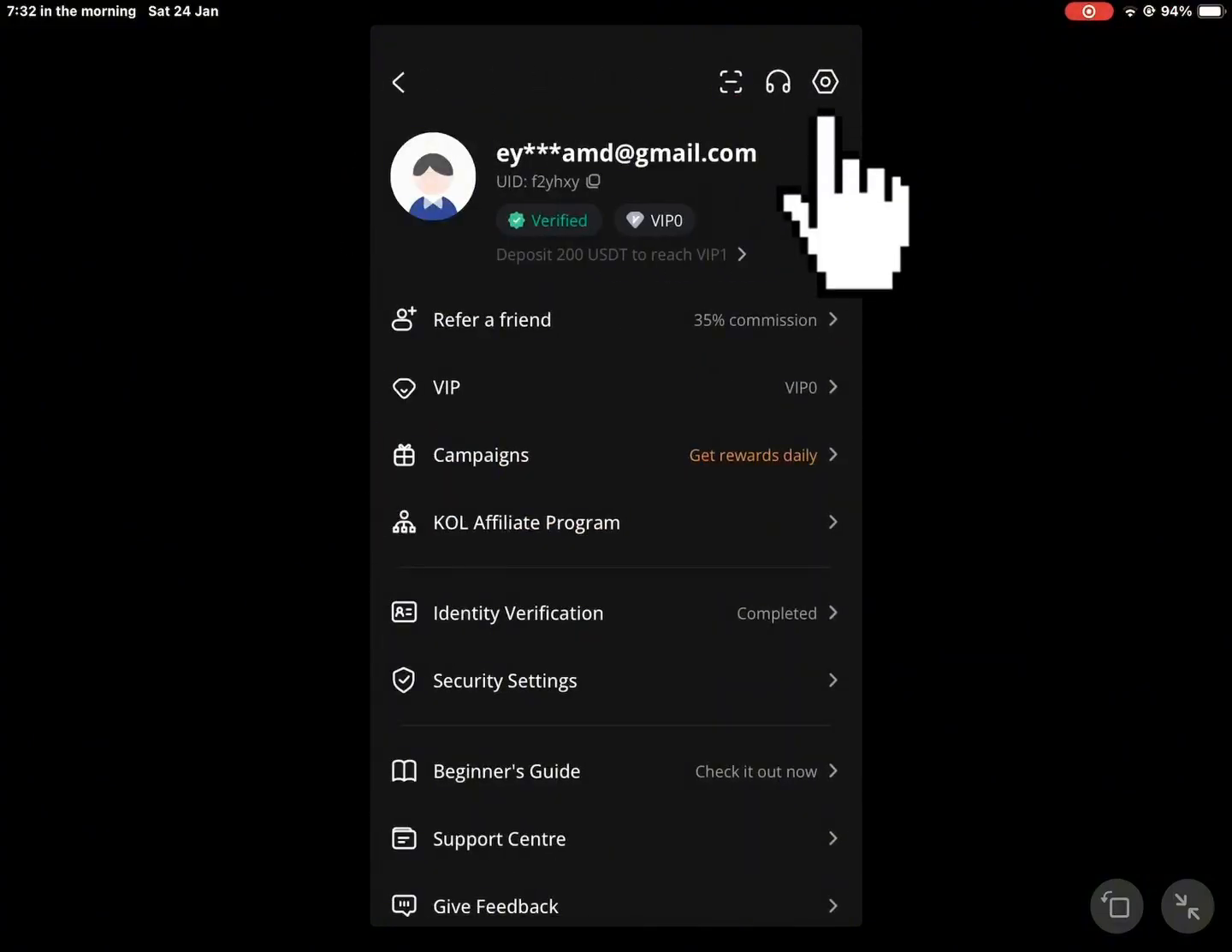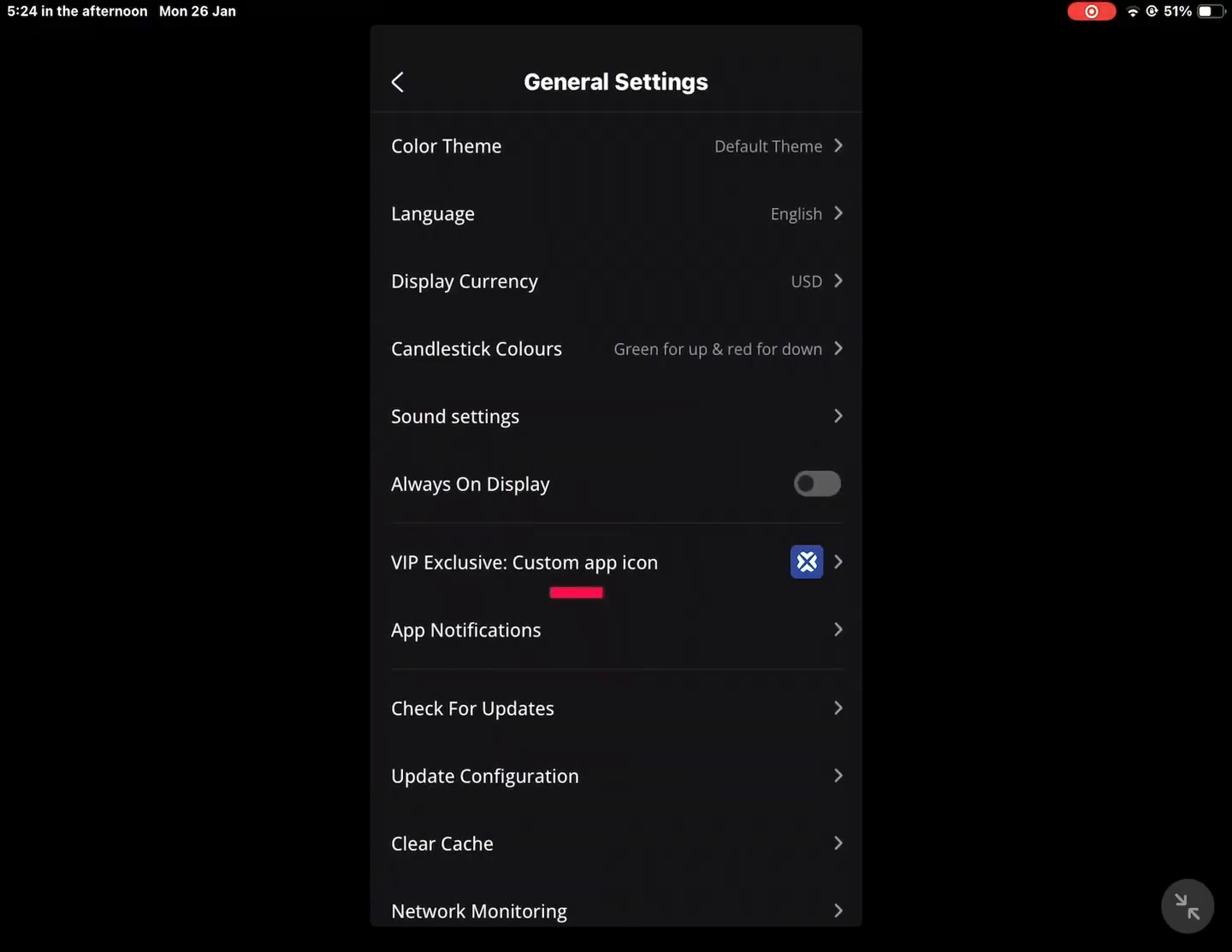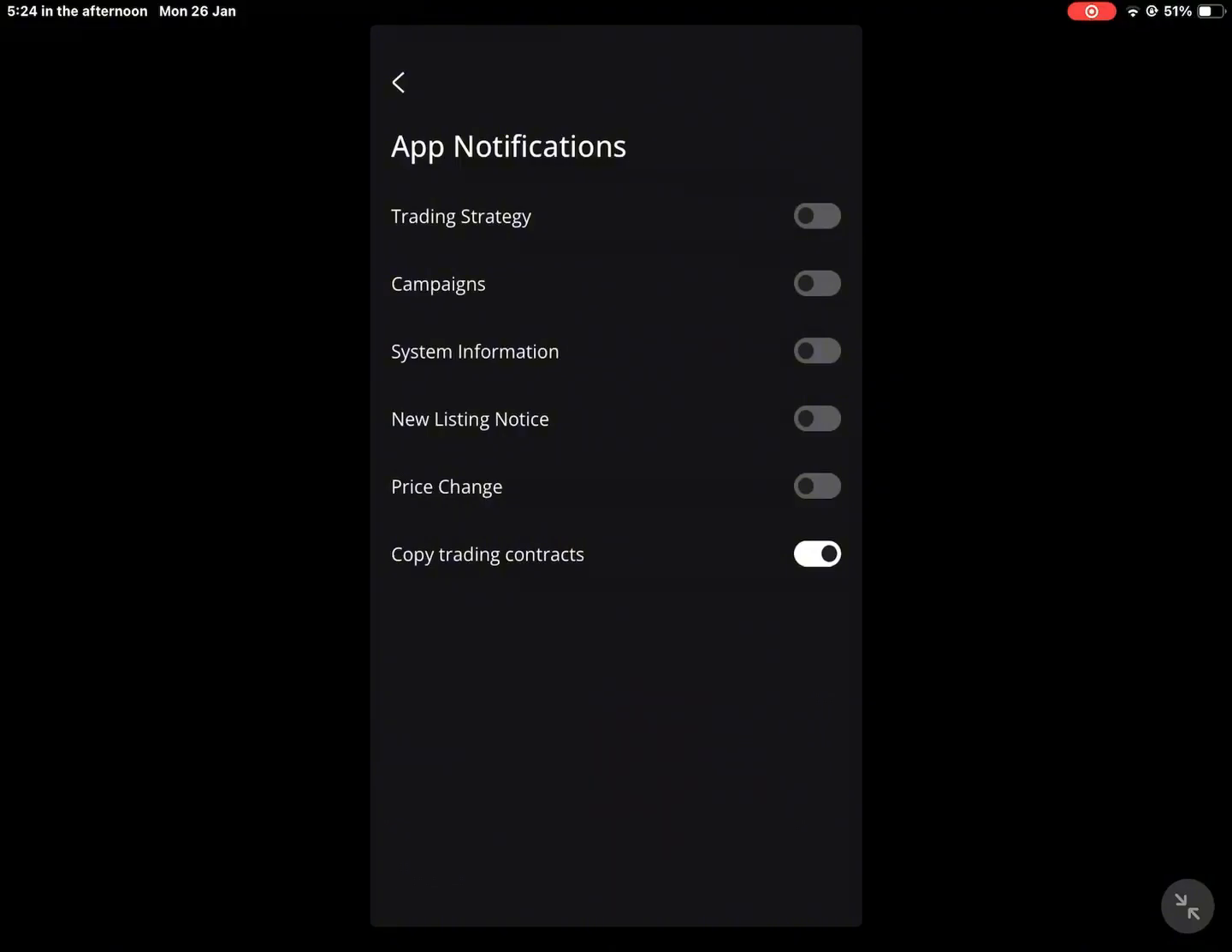Then again, we're going to click on settings found at the top right corner. Then next we're going to click on app notifications. So as you can see, copy trading contracts are turned on, so we're going to turn it off. So from now on, you won't be notified about any copy trading contracts.